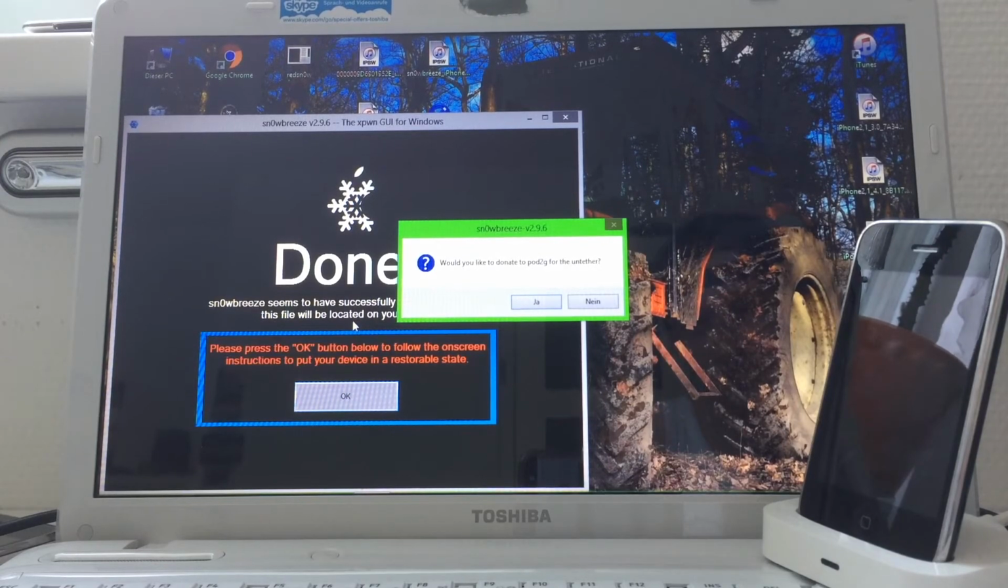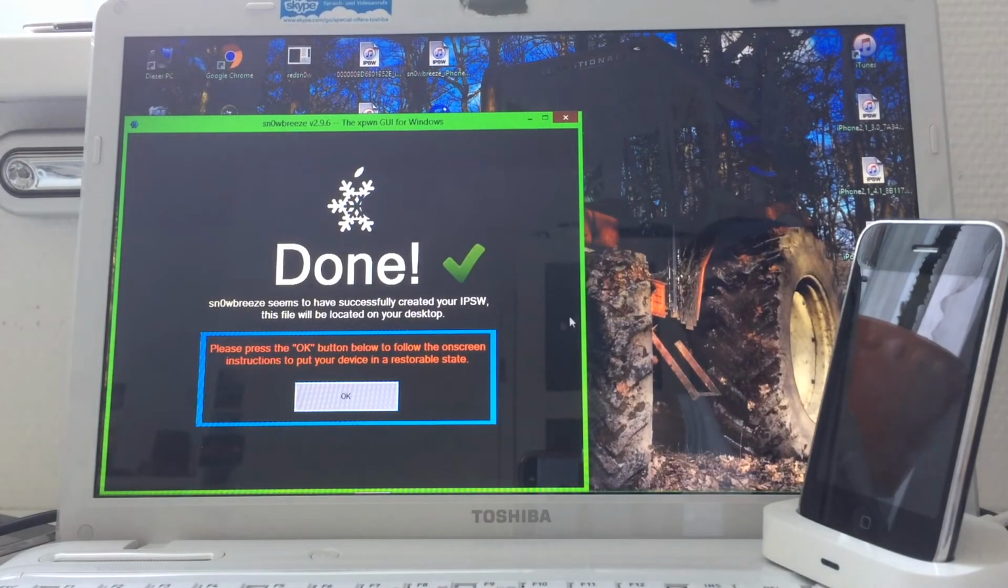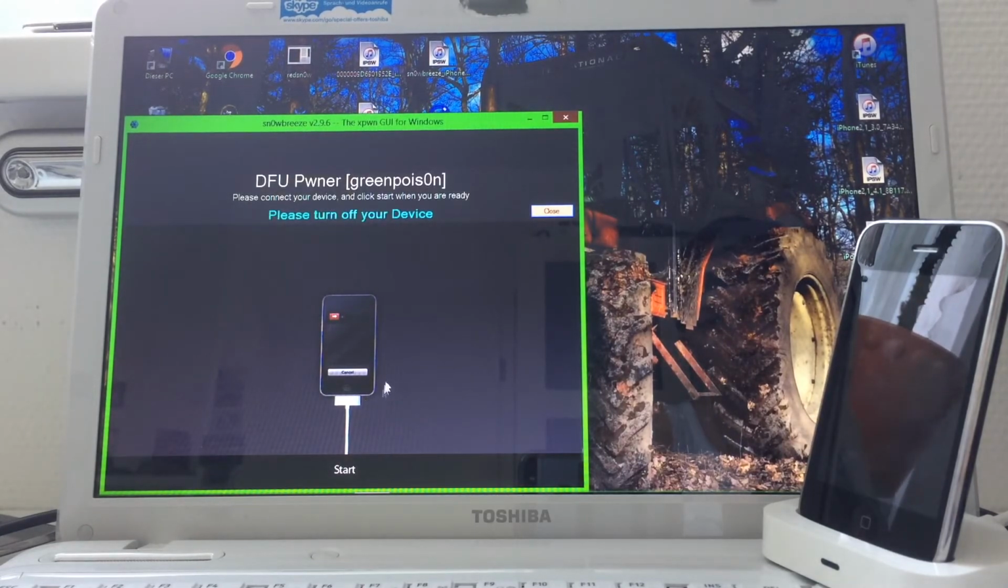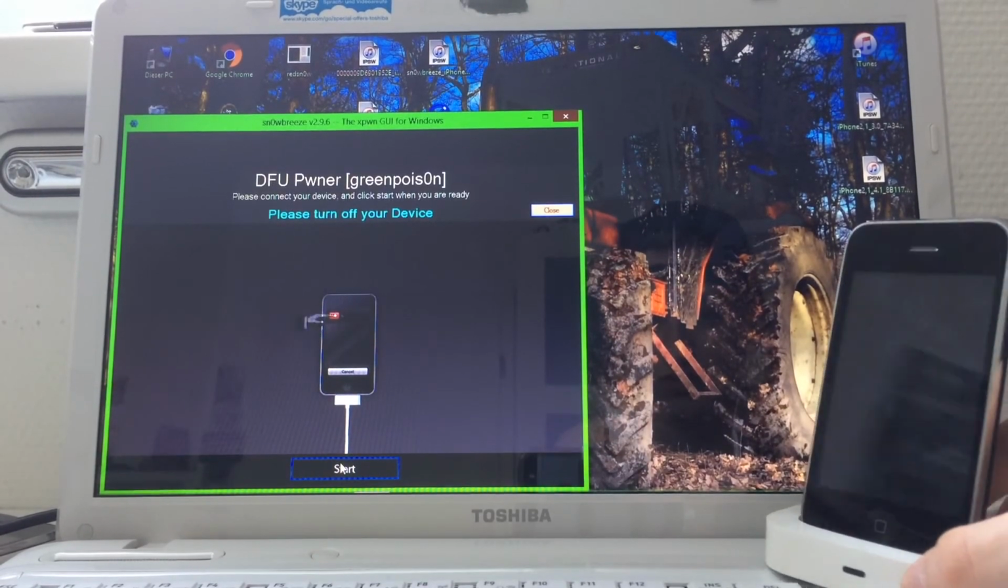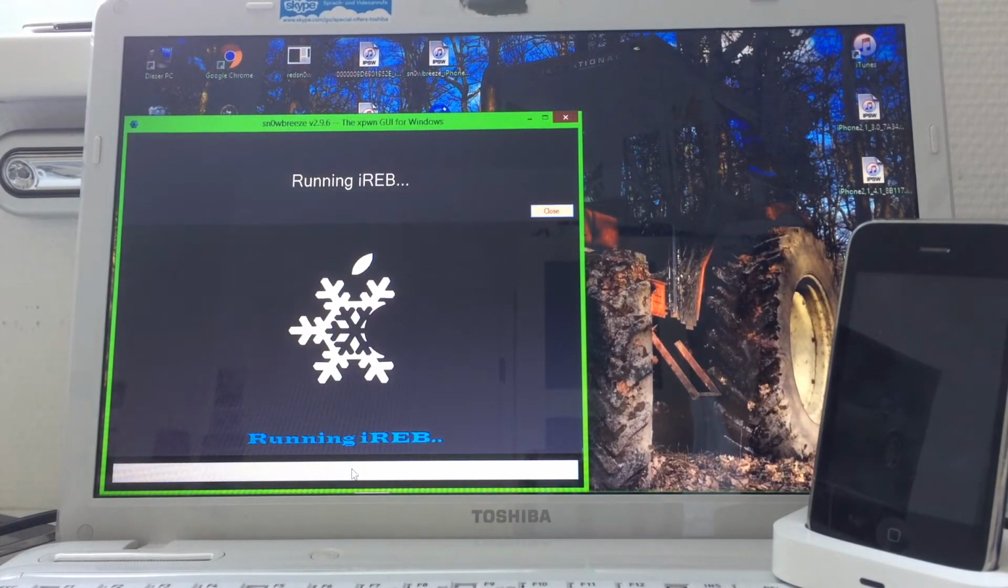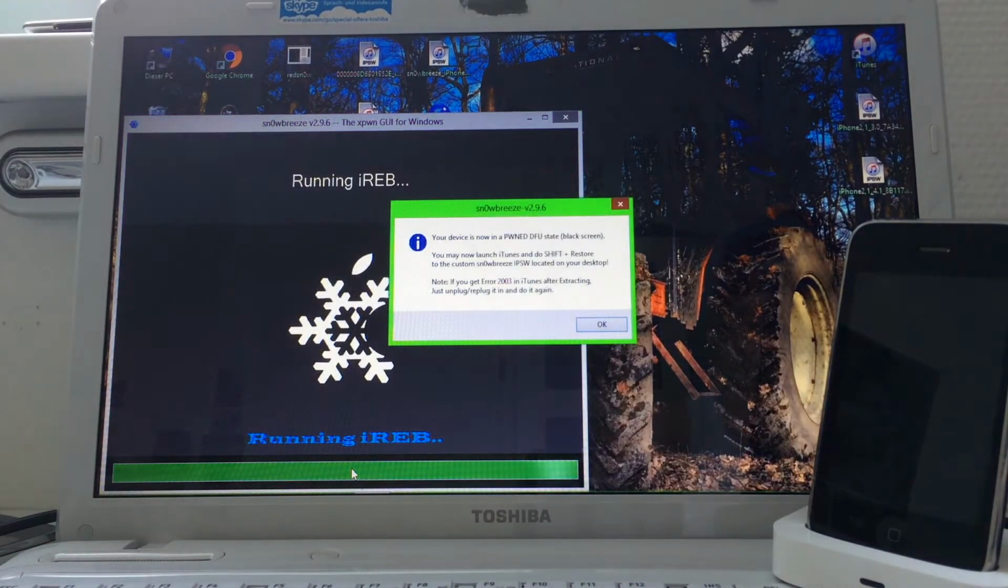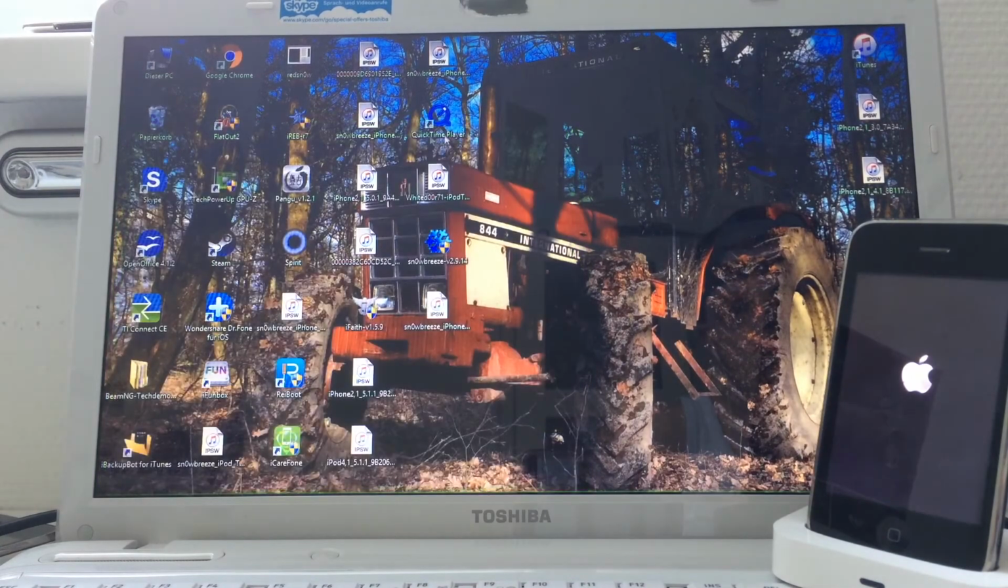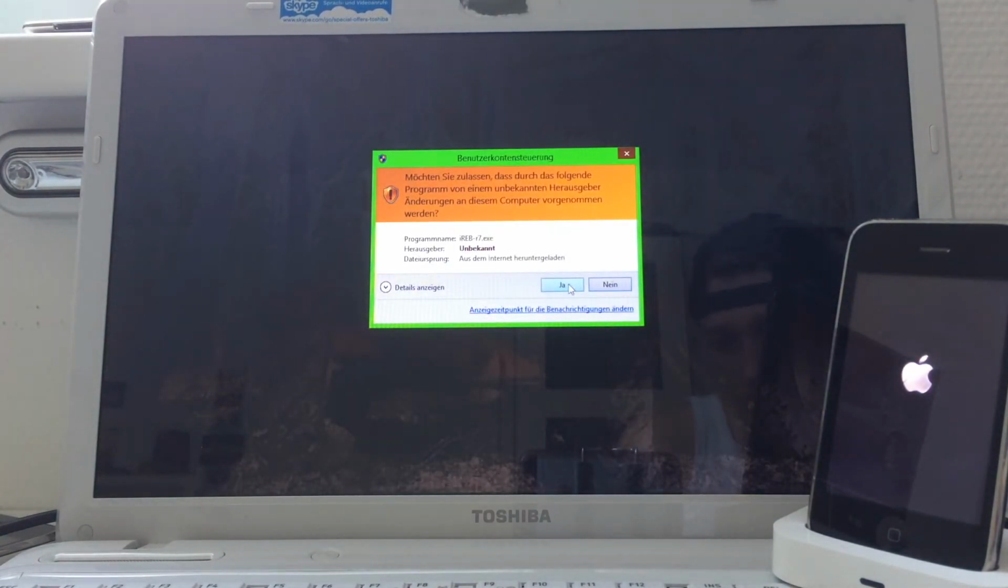So now it's finished and it asks if I would like to donate to iPod2G for the untethered, but no. And now that it's done, you click OK. Put the device in DFU mode. It's already in DFU mode because we checked whether it's an old bootrom. Now just click start, and this won't work and the device will reboot, so you've got to exploit this thing again with iREB separately. So I'll try, start, and it will exploit it, it will reboot, and when it's rebooted, I'm simply going to put it in DFU mode again using iREB.